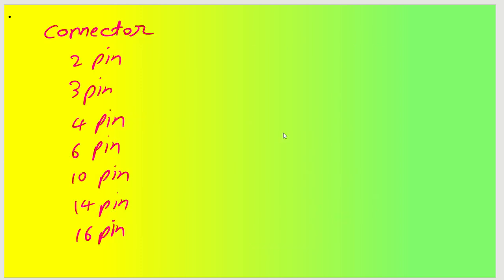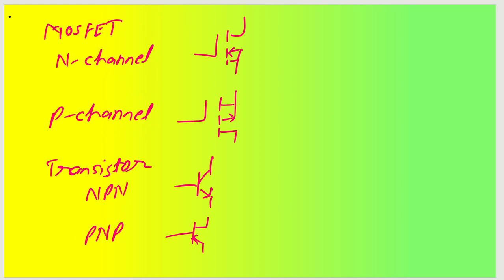Now let us talk about connectors. So you must have in your library a 2-pin connector, 3-pin connector, 4-pin connector, or all general pin connectors that you can have in your schematic. More importantly, you must have in your library MOSFETs, let's say N channel MOSFET, P channel MOSFET. If you want, you can put down your diode as well.